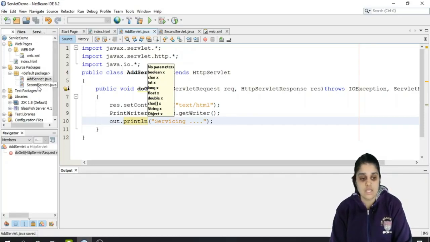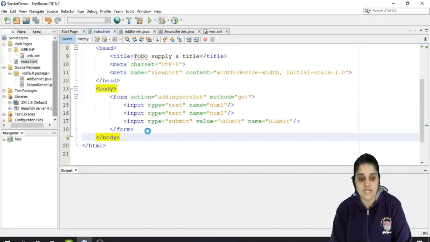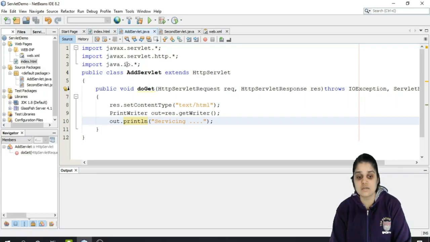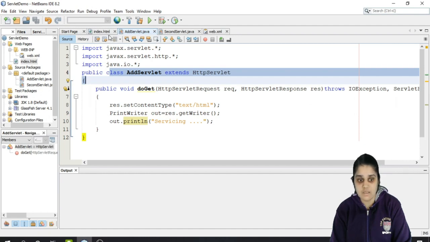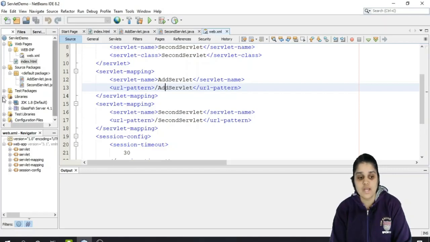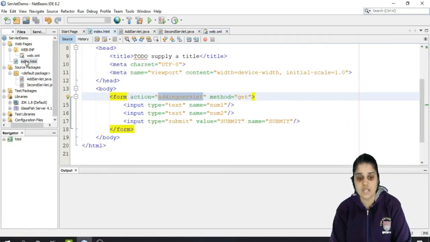Now there should be some way in which you are sending this form, redirecting this form to this adding servlet. So how will you tell your form that your adding servlet is here, and by adding servlet I mean I want to call this add servlet? There should be some connection between this particular class that I have made and this particular action. This linking can be done in the web.xml file. So when I run this file, that is my index.html, this URL will be searched for.